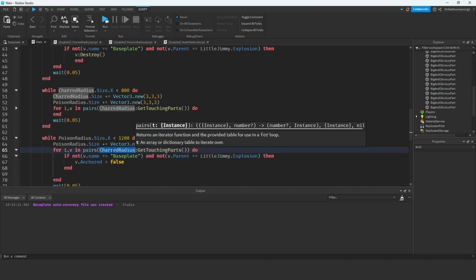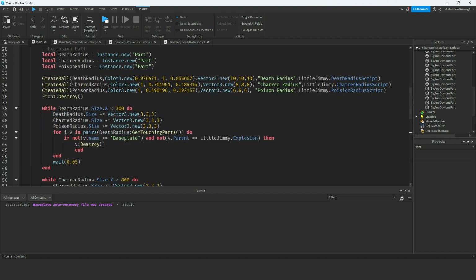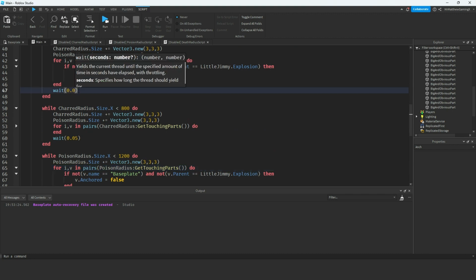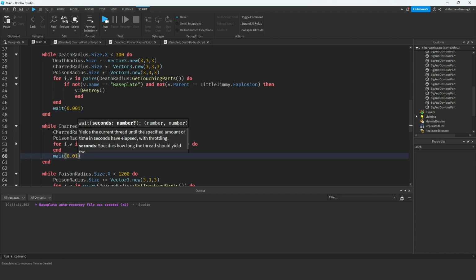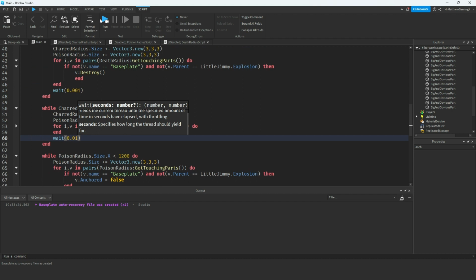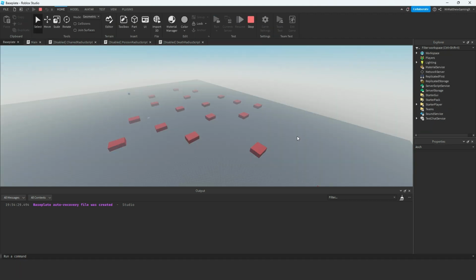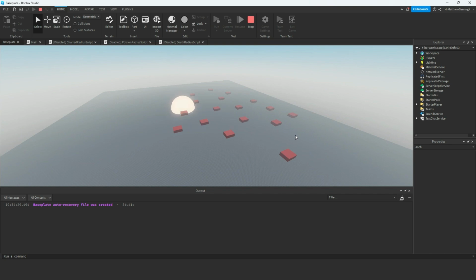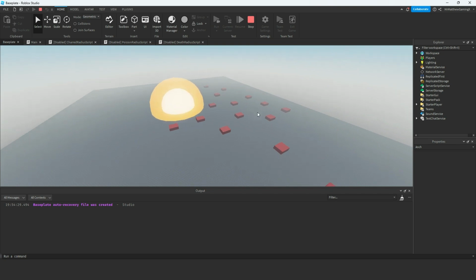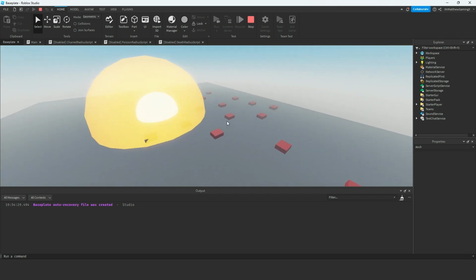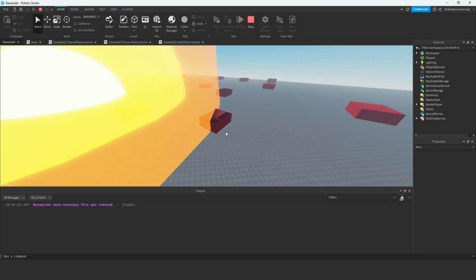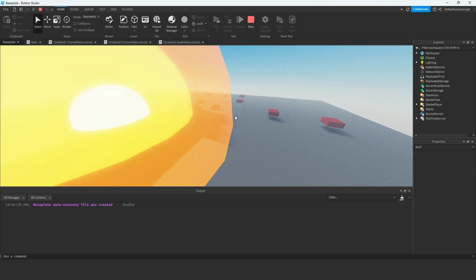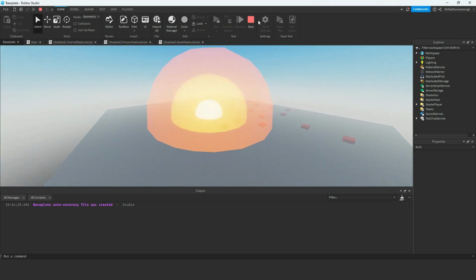Because it's checking the charred radius, it's not checking the poison radius. And also, I think that its speed should be really, really fast to start with, and then it should get slightly slower as it keeps going. So it gets super fast to start with, and then it's a little bit slower, just barely slower. And then it slows down a decent amount. And now they get unanchored because now it's checking for that specific radius and not the others.